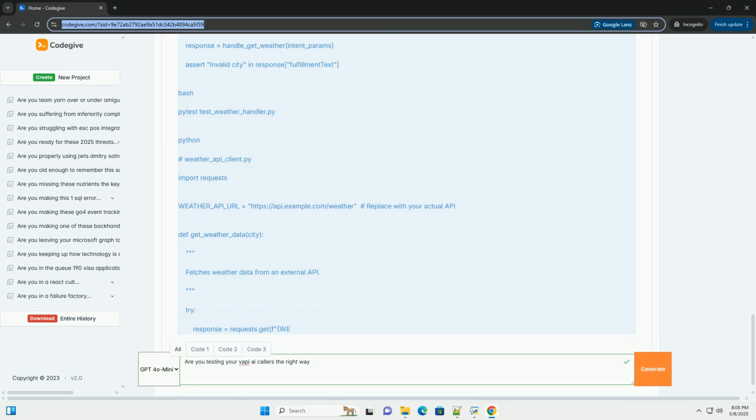Environment management: ensure that your testing environment is properly configured to simulate the production environment. Logging and debugging: enable detailed logging in your caller so that you can easily diagnose issues that arise during E2E testing. Example, conceptual, using a hypothetical telephony API.